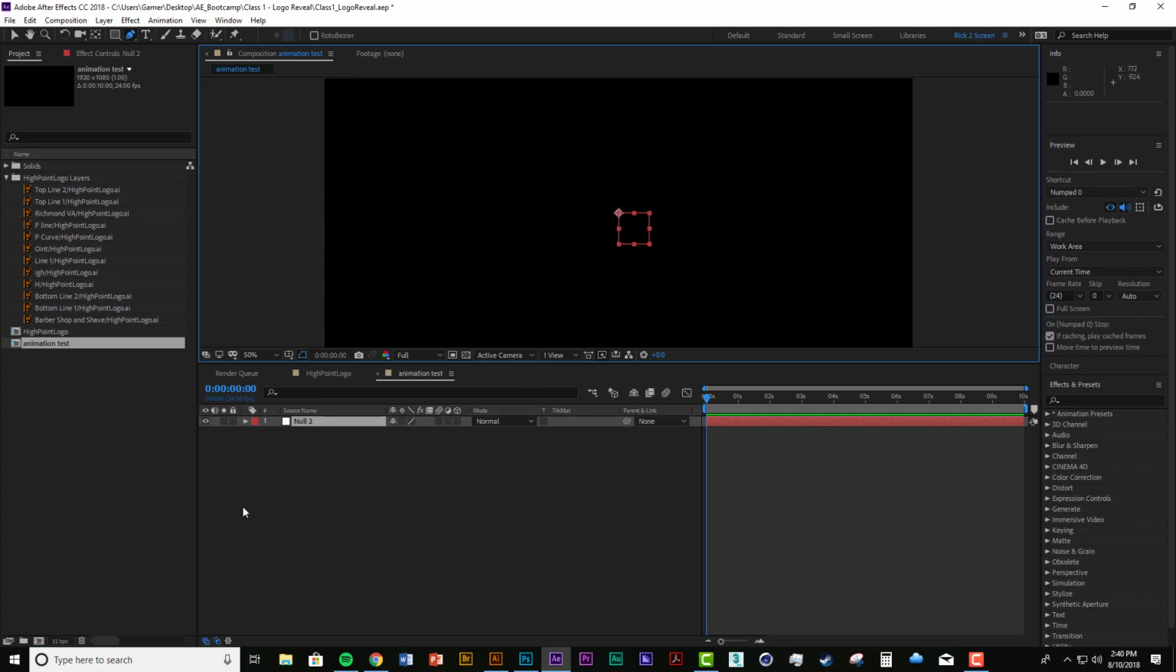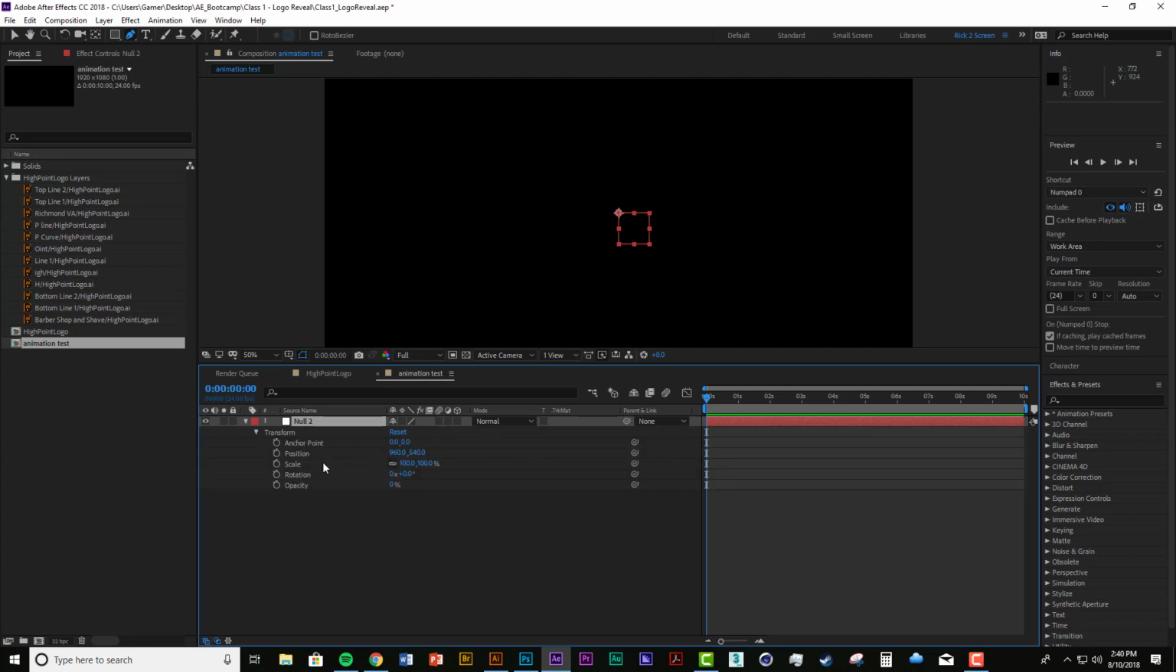So here's your null object, and if you right here in the layer in the timeline, you can expand this to go into the transform parameters, and these come with every new layer. And what I'm going to do is I'm going to scrub this, the X position and the Y position, the coordinates of that null object in the scene, and same with this one right here. So that's just Y, and that's just X.